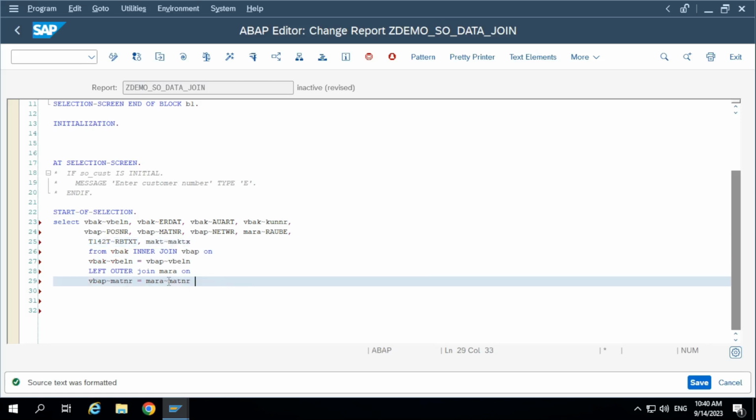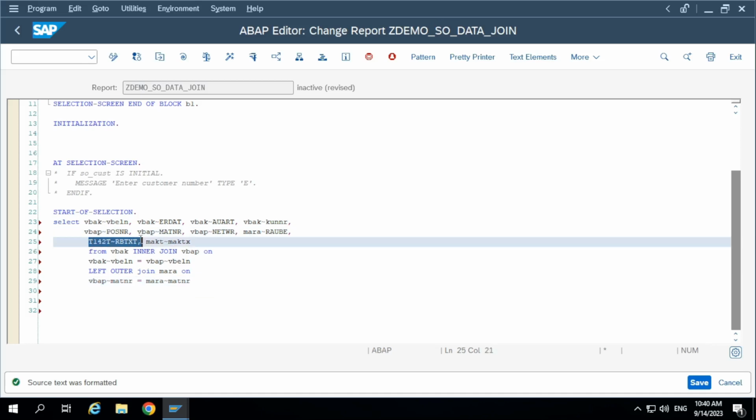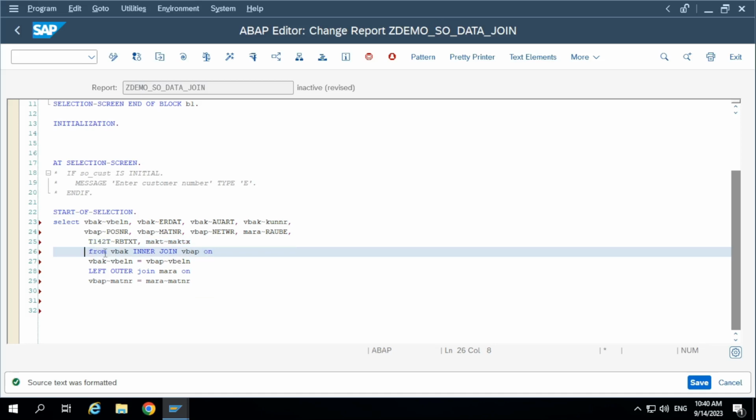Now we have selected. We joined VBAP and Mara tables to select the storage condition. Next, what is the data we need to select? Storage condition text, right? Storage condition text. It is in T142T.